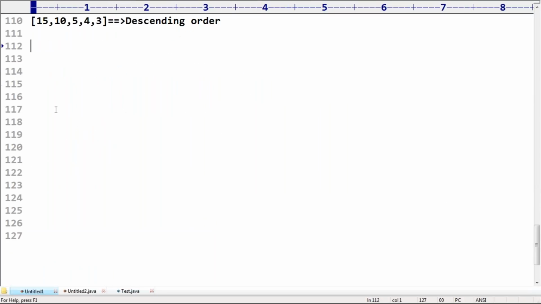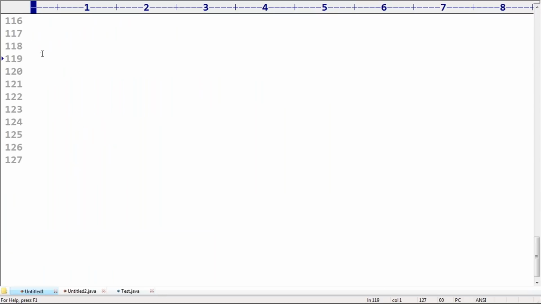Now the next concept. Beautiful concept. A beautiful thing is coming by default.